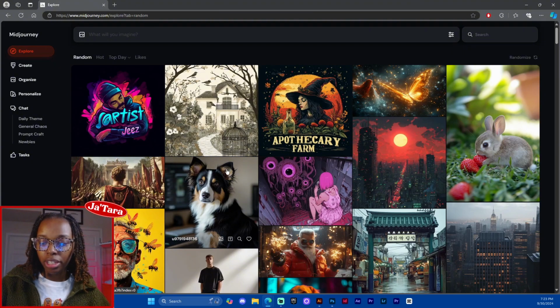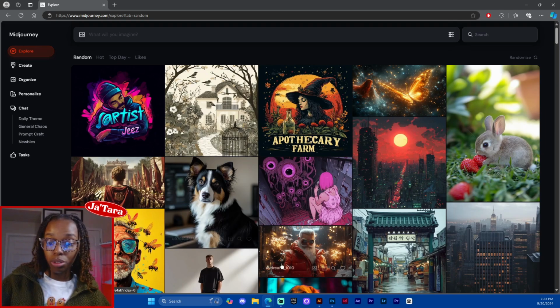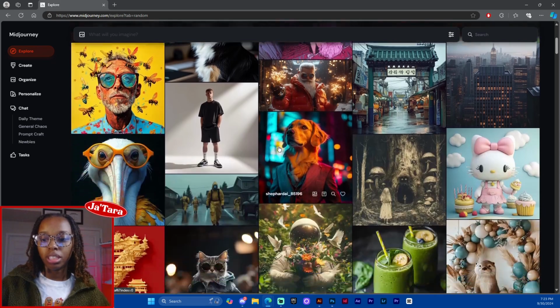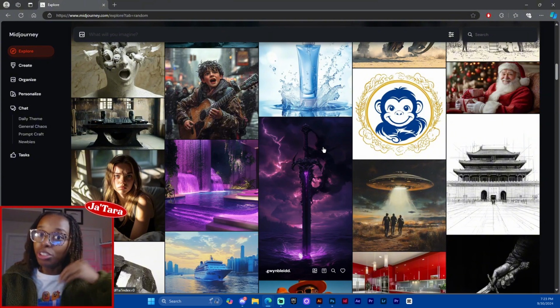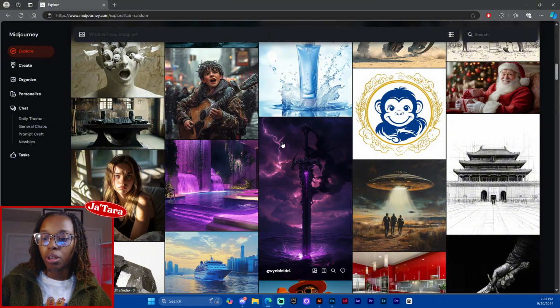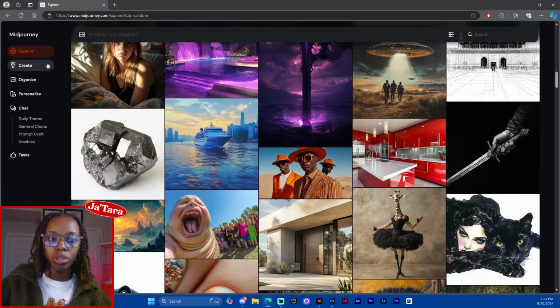If you go on MidJourney, hopefully you know that you can use MidJourney outside of Discord. In case you do use Discord, you guys know what that looks like. But you can also use it on the website. Once you log in, you can see other people's renders, which is perfect. I think that's the best thing about MidJourney. You can make your own stuff, but you can see other people's renders as well.